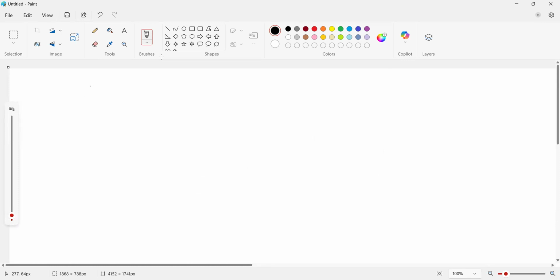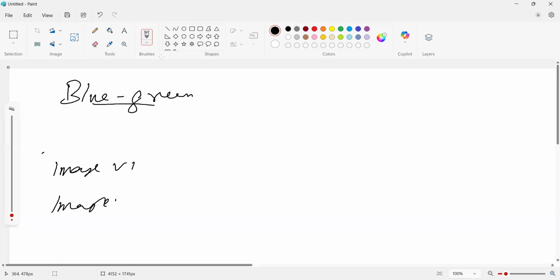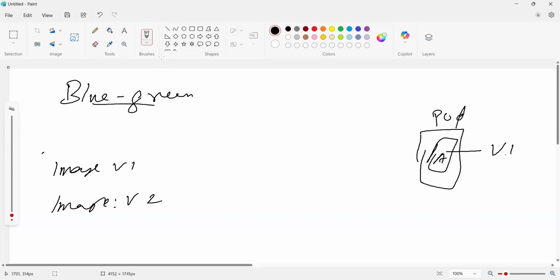Now the second approach, the second strategy, that is blue green. The same thing: we have image v1 and now we have image v2 that is ready for deployment. Currently v1 is running here. This is a pod, and a container containing the v1 application. Now we have to deploy v2.